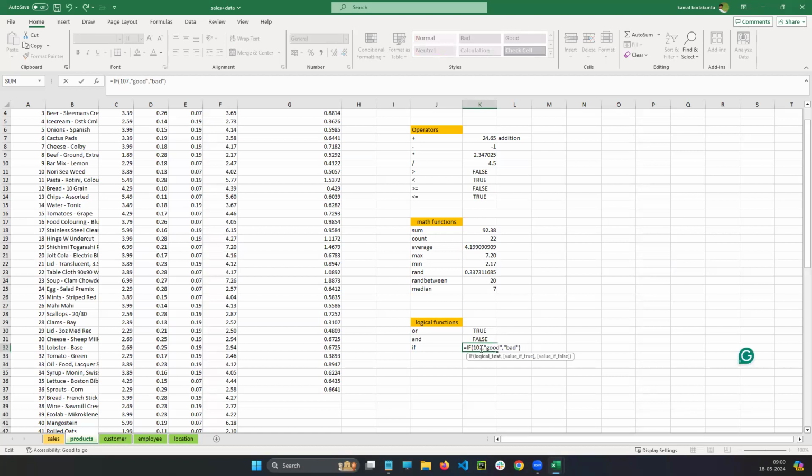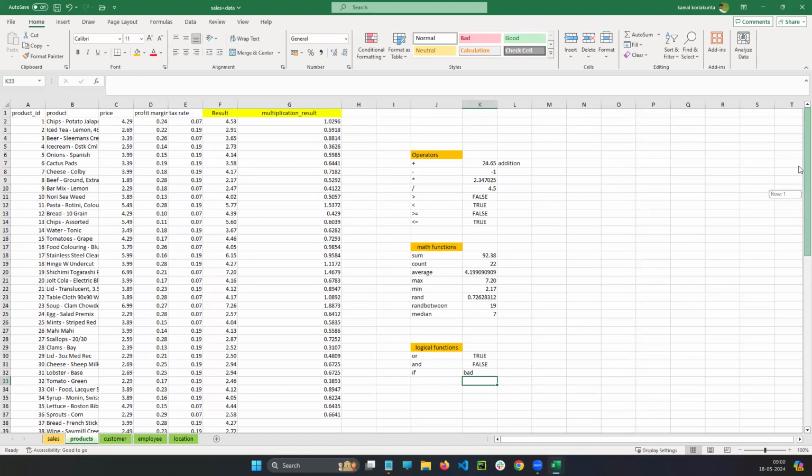So for example, if I write 10 less than 7, the condition is false. False means it will not print good, it will print bad. So those operations you can also do using the if condition. And not only this, you can apply it to big data also.